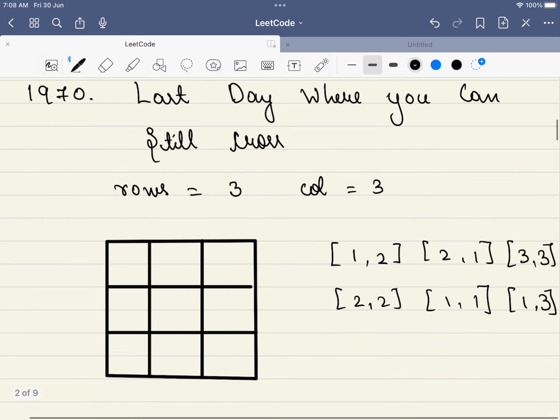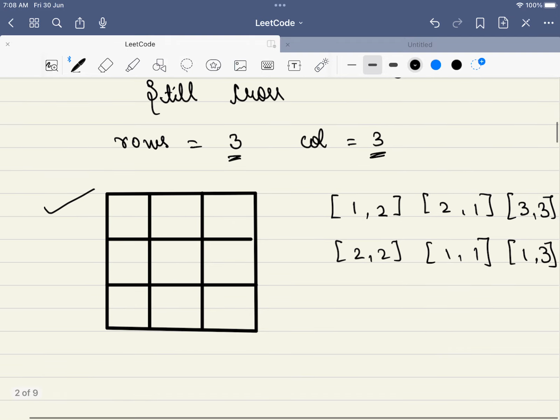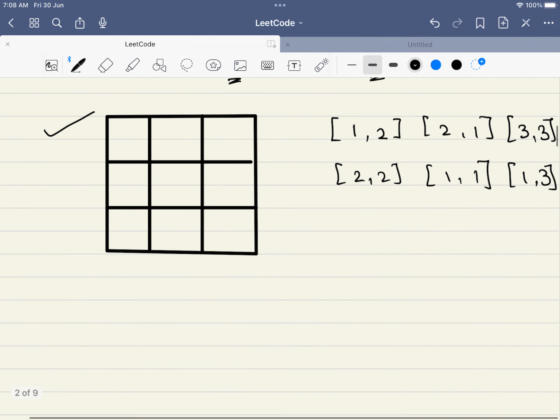That's it. So in this problem, we are given the number of rows and the number of columns, and it forms a row cross column matrix. For example, row is equal to 3 and column equals 3. So this is the 3 cross 3 matrix that we have. Then the problem constraint is that we can travel in 4 directions. For example, if you are in this cell, you can go to this cell, this cell, and this cell. That is, you can travel in 4 directions.